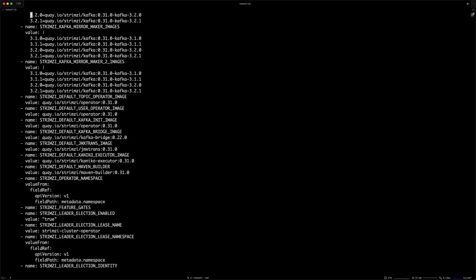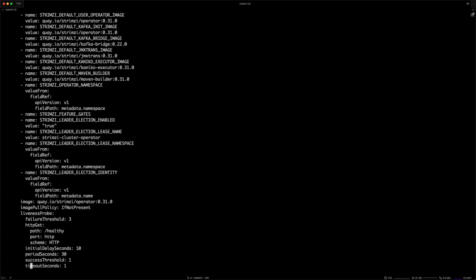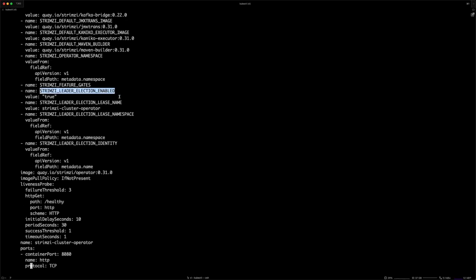When I scroll down to the environment variables configuration, you can see that there are several environment variables configuring the leader election. There is the environment variable Strimzi leader election enabled, which is set to true. If you want to disable the leader election, you can change it and set it to false. There's also the name of the leader election lease resource, which will be used to facilitate the leader election. And you can also configure the namespace in which it will be created, which by default is the namespace where the operator is running. You can also configure the leader election identity, which is the identity under which the operator will hold the leader election lock, and it defaults to the name of the pod.